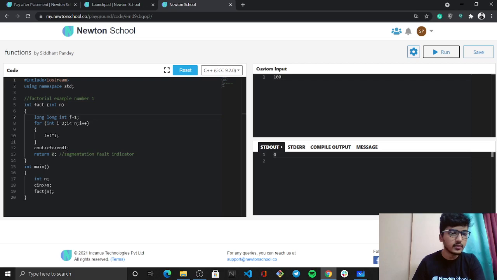and then f equals to f into y, and cout f less than endl, it's still not the correct output for 100. See, the factorial of 100, now what is it supposed to be? It has to be 10 to the power 18 or even bigger, right? And long long int has a capacity of storing only 10 to the power 18 as the digits, right? So in that case long long int won't even work.